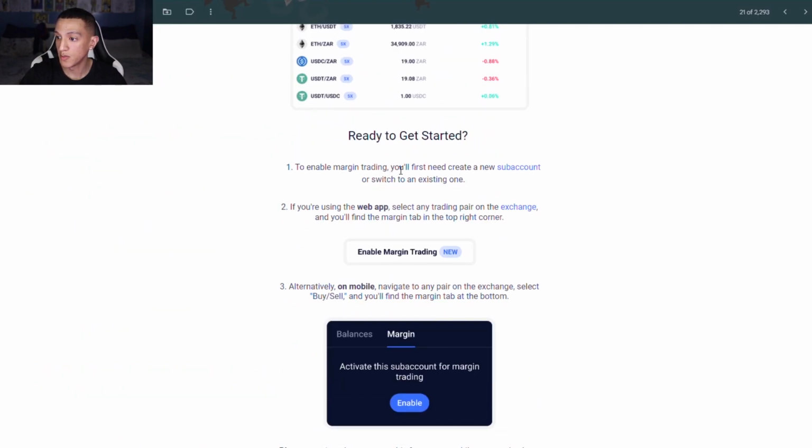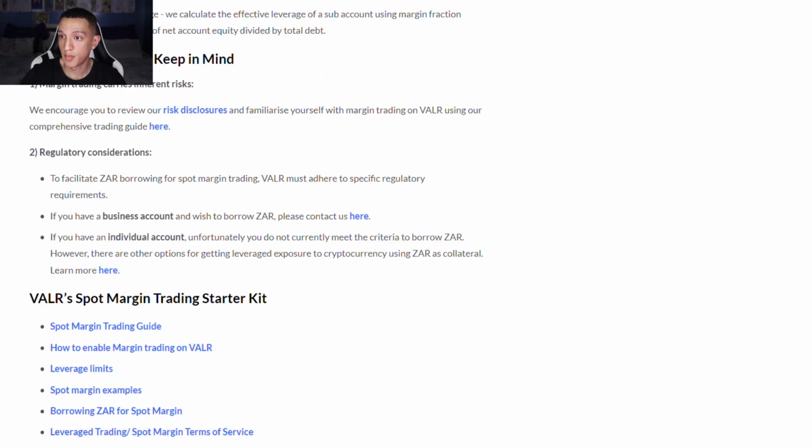To enable margin trading, you first need to create a new sub account or switch to an existing one. Here they say: if you're using the web app, select any trading pair on the exchange and you'll find the margin tab in the top right corner. So let's go to the web app.